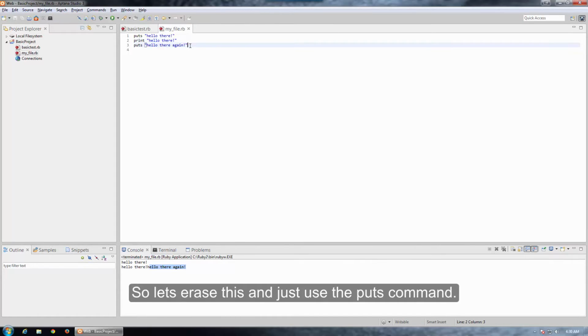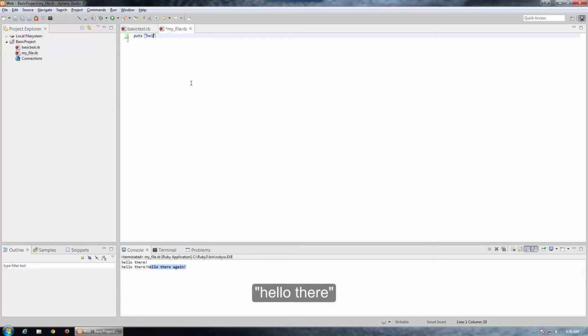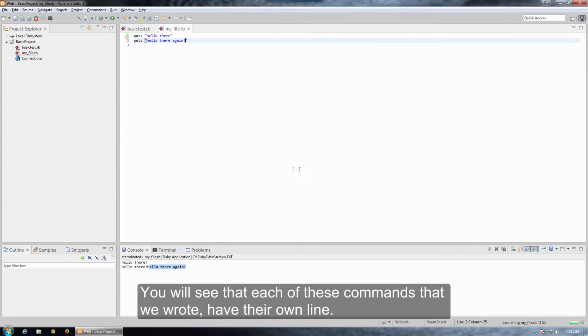So let's erase this and just use the puts command. If I type puts "hello there", and then I type again puts "hello there again", and run this, save the changes, you will see that each of these commands that we wrote have their own line.